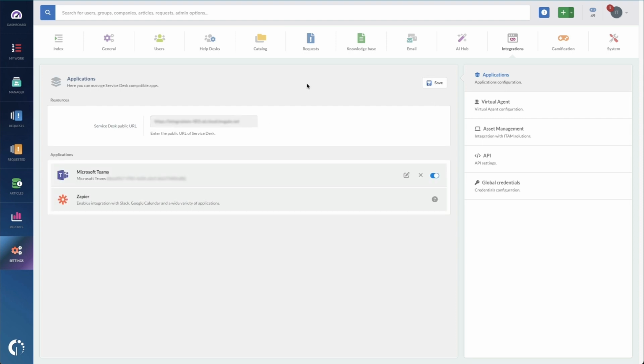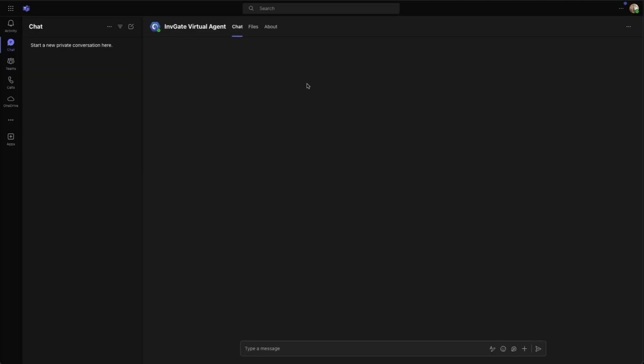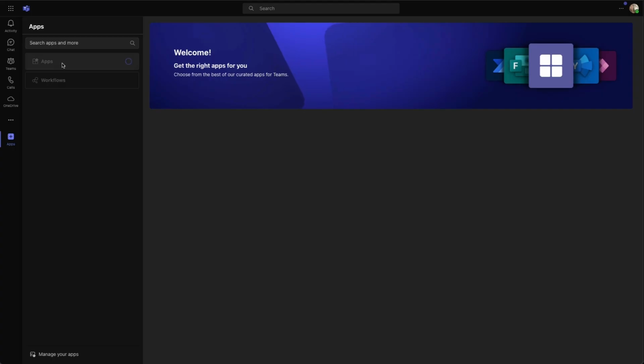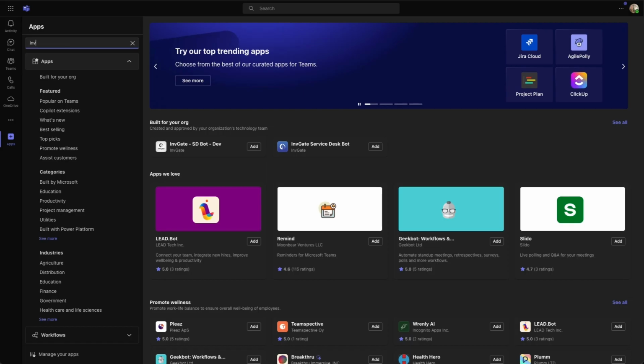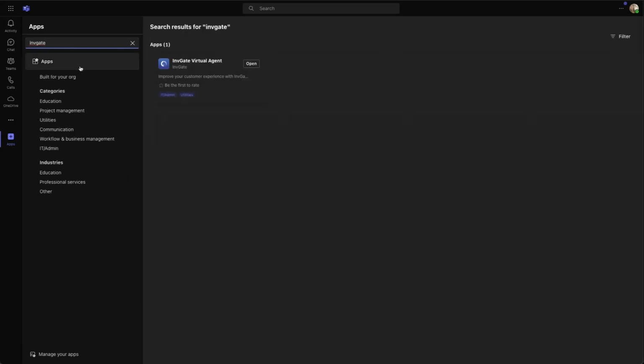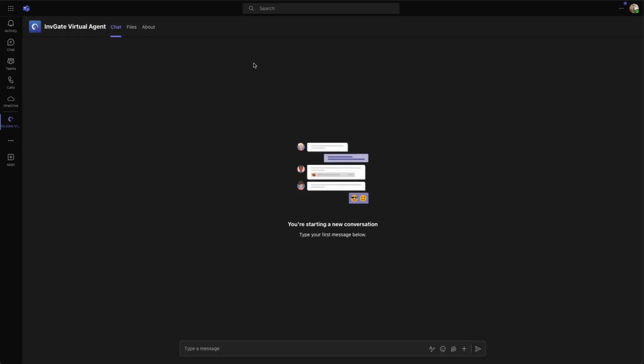Now, the experience that your admins will get, if you log into Microsoft Teams, you do have the option to install this for everyone. So you can actually install this for every single employee in the company, so it's pre-installed, or you can have it so that the employees add it themselves. They just go to apps here, and the same thing goes for admins as well, and you search for InvGate, and we're going to select this one called InvGate Virtual Agent. It should be under these categories, IT admin and utilities. I've already got it installed, so I can just hit open.